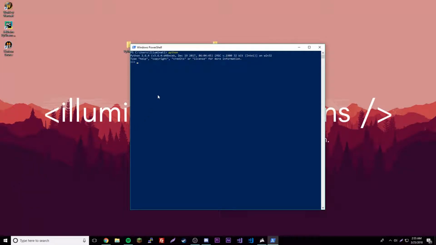I'm going to show you how to convert data types in Python. So we've got our PowerShell open, and we open the Python console. Let's get started. We're going to make a new variable. We can call it number, and set it equal to a float, 800.0.